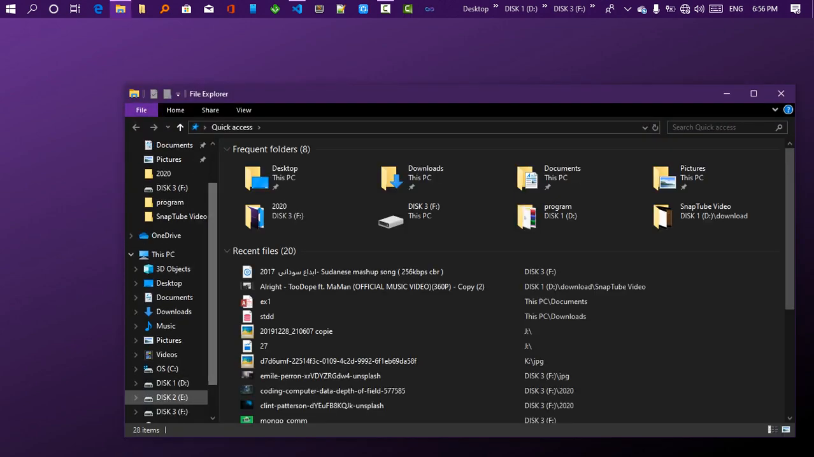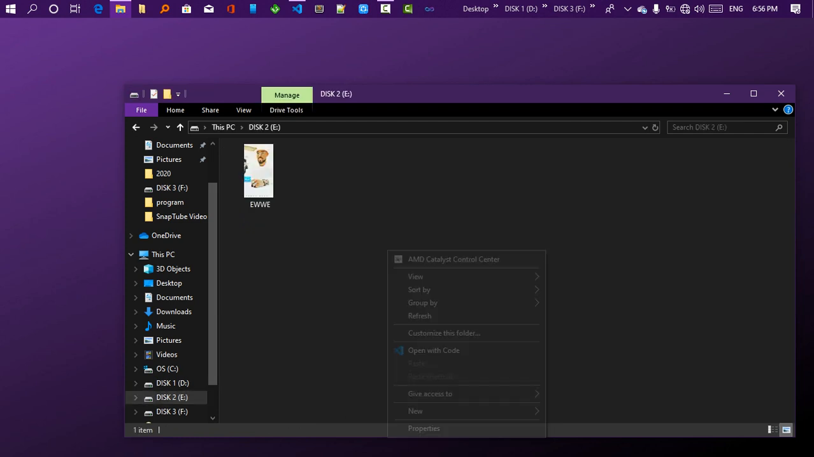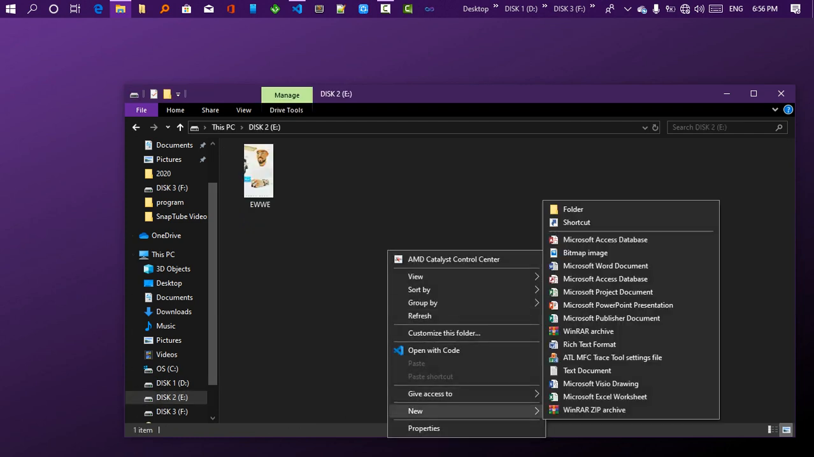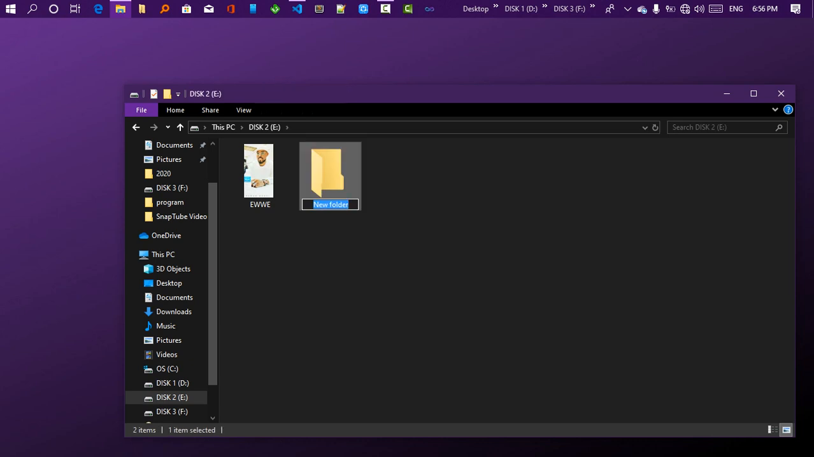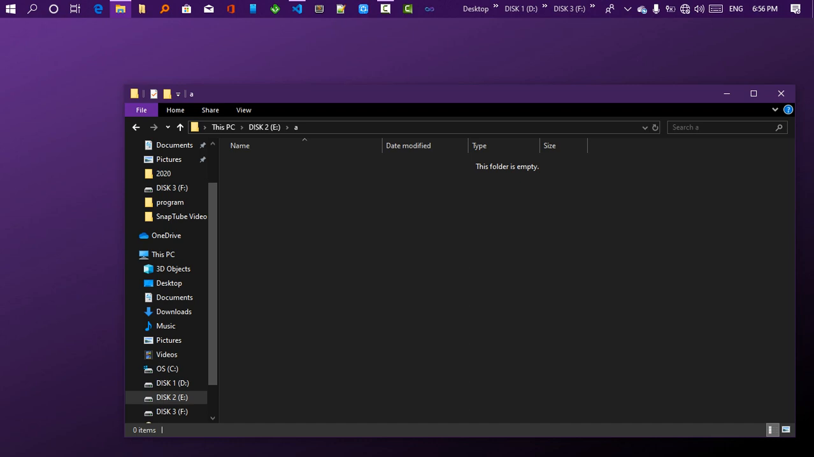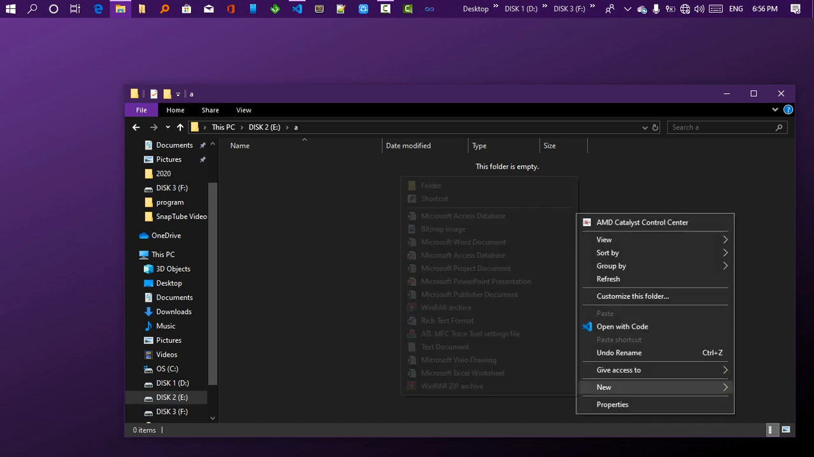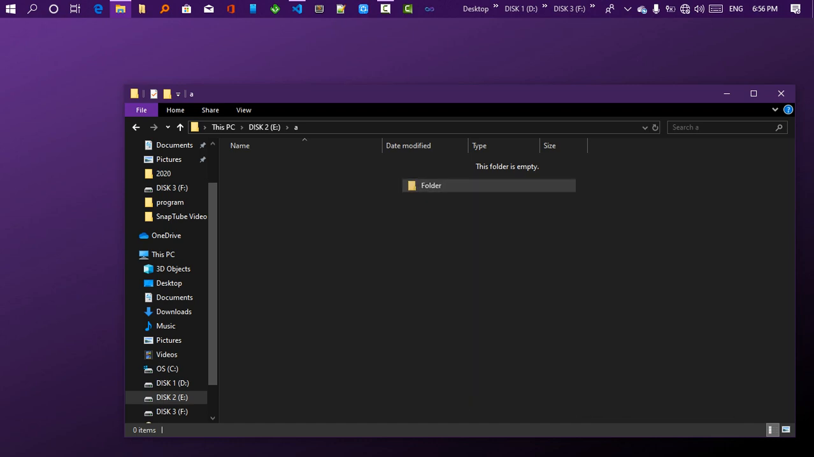So the thing is, we agreed that I will create a folder. I have an empty disk here, so I will create one folder. First we want to make the HTML page. This folder is called A. So for my website, inside this folder A, I will create one folder called style or CSS.